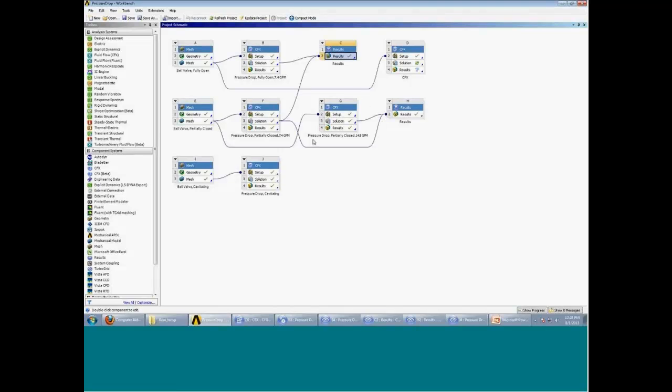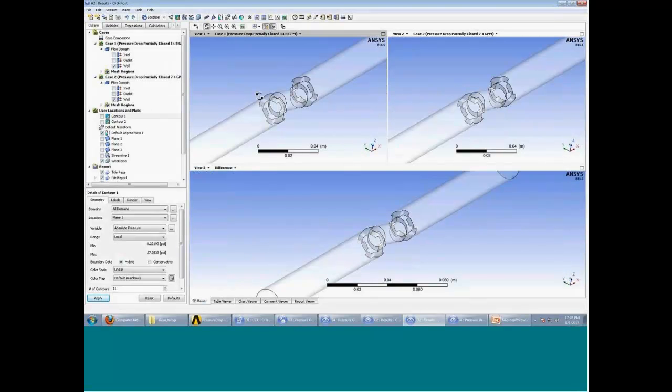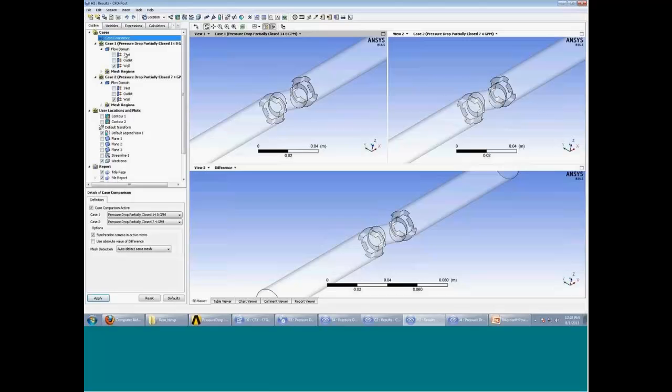So the setup is mostly the same except for the inlet condition. And when I open the results, it will bring up the comparison between the two cases. And here I want to point out another great feature of CFD-Post. It's called case comparison. If we make the case comparison active, it will compare two cases. In this case, I'm comparing the higher flow rate versus the lower flow rate. And when I do apply, it will not only synchronize the views, but it also will give me the quantitative difference between the two cases for any variable.